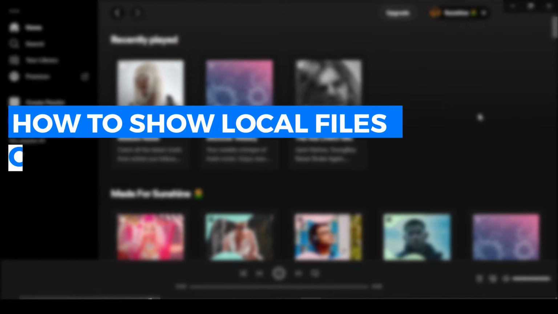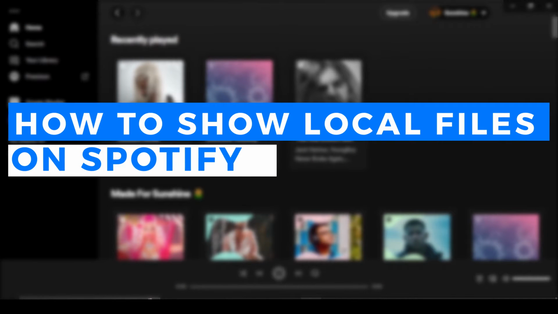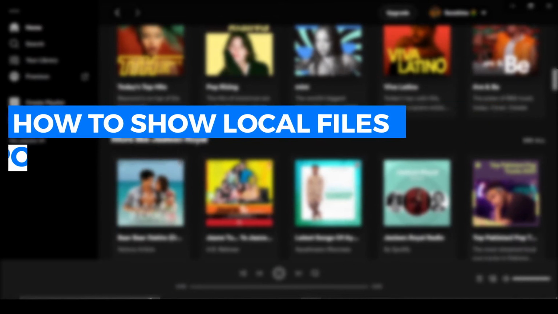How to show local files on Spotify. Quick and easy tutorial. Hi guys, welcome back. Today I'm giving you a tutorial on how to show local files on Spotify.